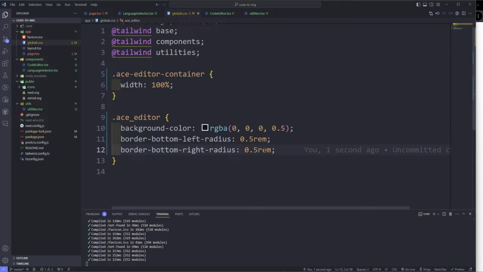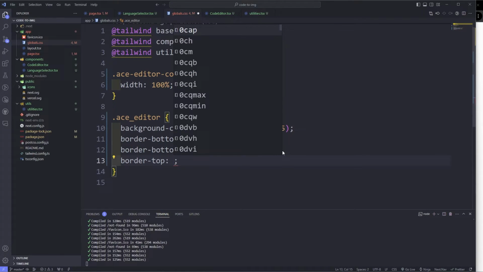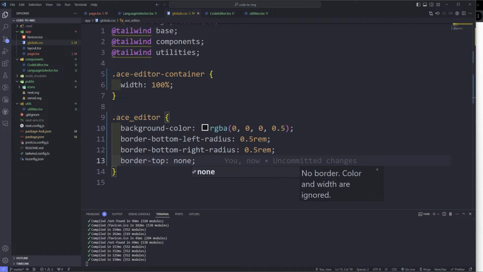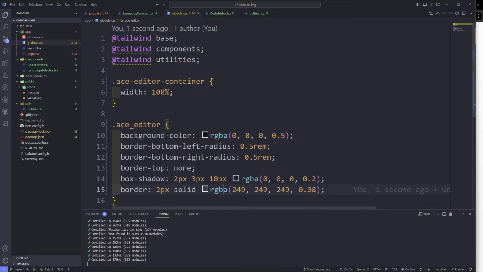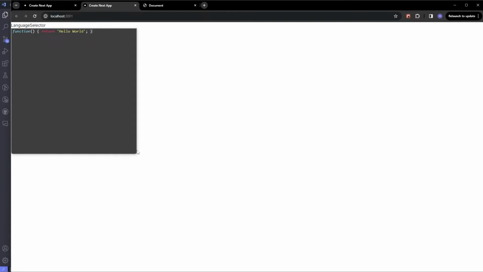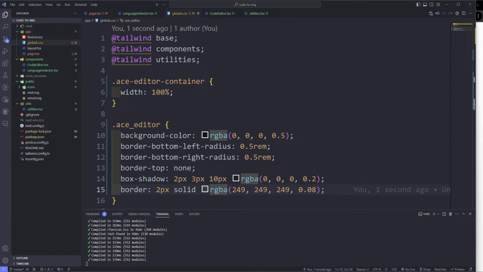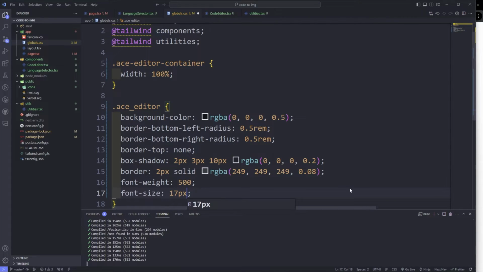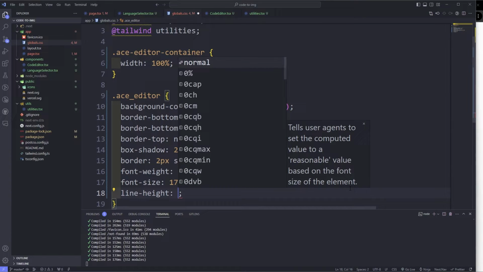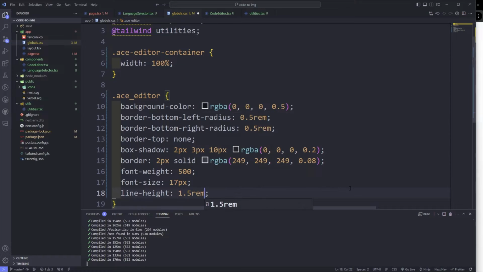All right, so I'm going to set border top to none. I'm going to give it a box shadow. 2 pixels x, 3 pixels y, and then for the blur 10 pixels. All right, and then I'm just going to give it a border of 2 pixels, and RGBA, and then the opacity is going to be very low. And then finally, I'm just going to change the font size and the line height. Okay, so font weight, I'm going to set that to 500. Font size, I'm going to set that to 17 pixels. And then line height, I'm going to set that to 1.5 rem, like that.